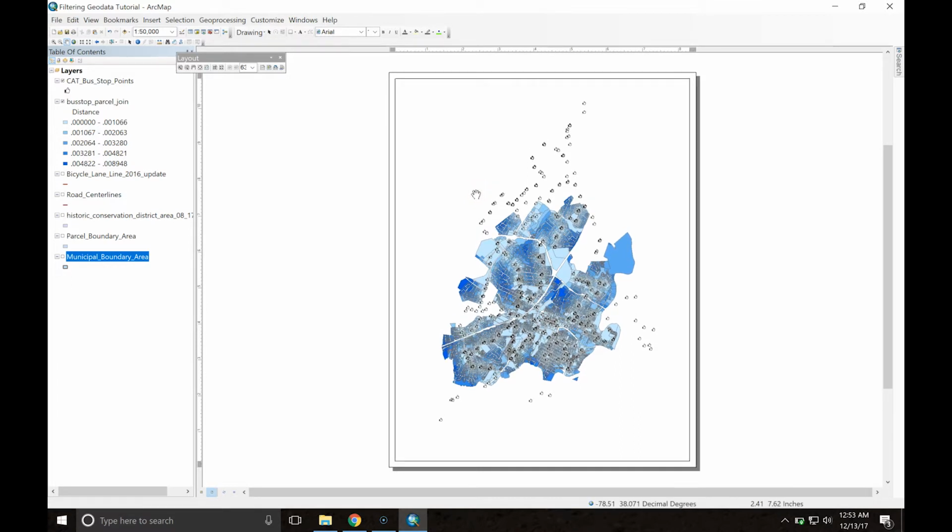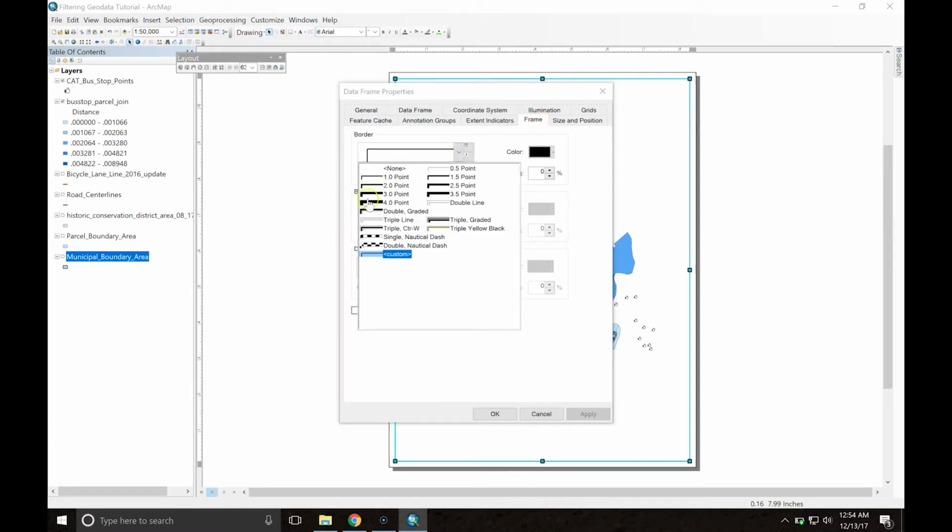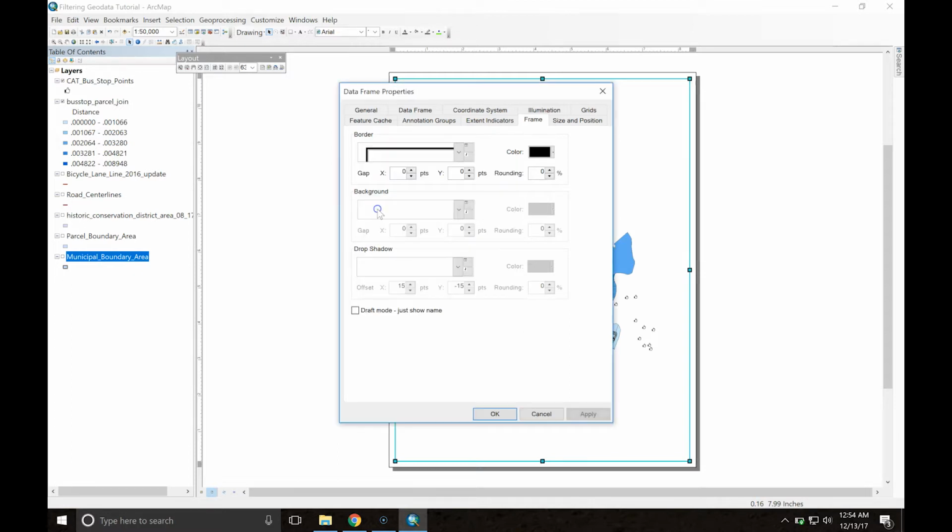Another thing we can do here is to edit the border and the fill of our pages. So if we go back to this data frame, or excuse me, the layout frame, we can right-click on it and go to Properties, and then the Frame tab. We can change our border, so we can pick the type of border that we want. Let's do this double graded border. That might look sort of nice.